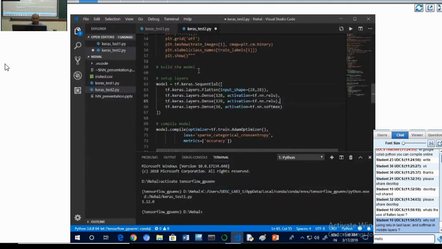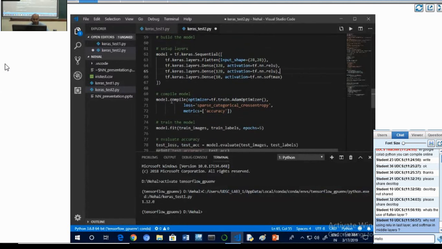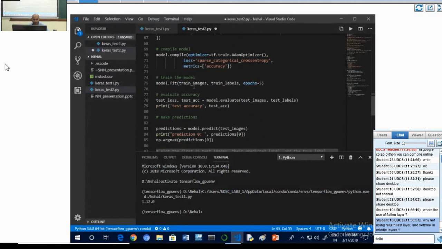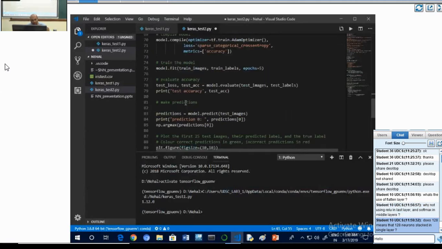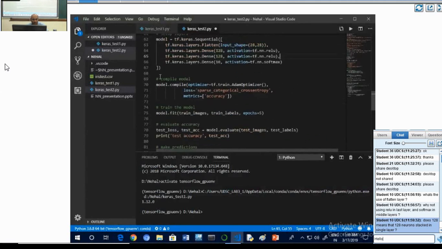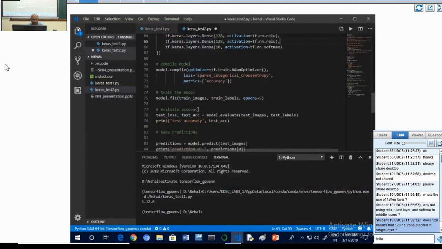So for building the model, we would first set up the layers, then compile the model, train the model, and then evaluate. Basically these are the steps for building the model, then compiling, then training, and then evaluating.